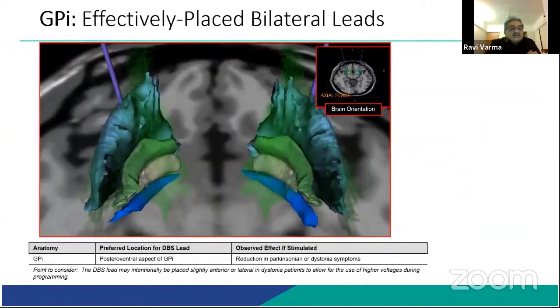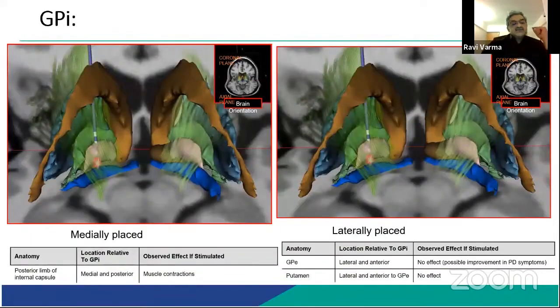Now this is the position problems. In GPI, if your preferred position for the DBS lead is the posteroventral aspect, which I just showed you, you get reduction in Parkinsonian symptoms and in dystonic symptoms. If it's too medially placed, you have muscle contractions because of the internal capsule. If it is too laterally placed, you don't have the beneficial effects that you would expect for dystonia.